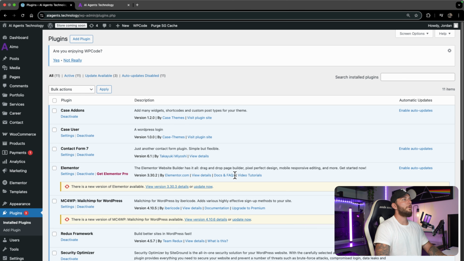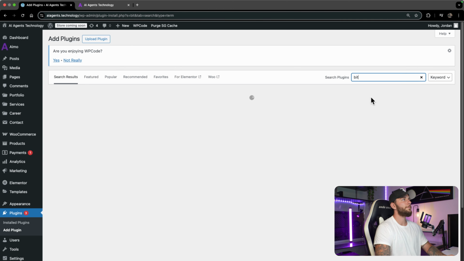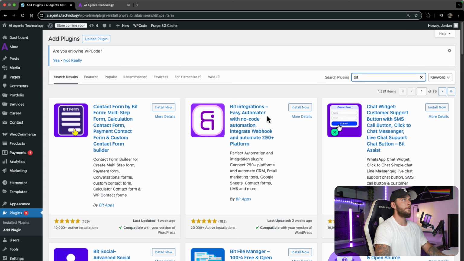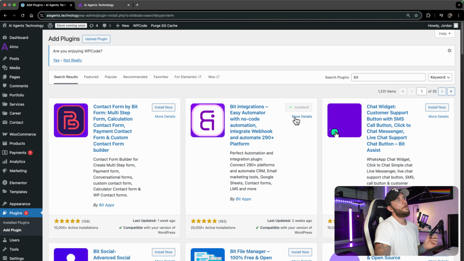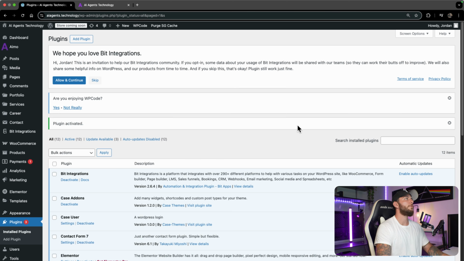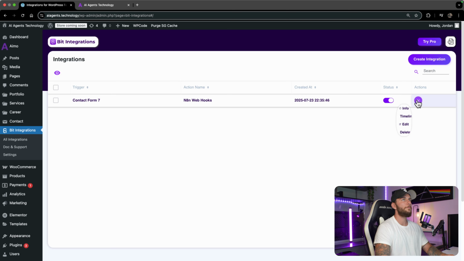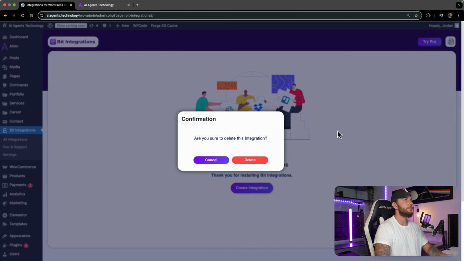Now, in order to connect to your N8N, to your WordPress form, we need to add a new plugin, and it is called Bit Integrations. So just go search plugins, type in Bit, and it will be this plugin right here. So we're going to install this. We're going to activate it, and we're going to add our URL as well as mess around with some of the settings. So now if we come over to the left side of our WordPress, you see I already have one built out. Let's delete this one and start from scratch.